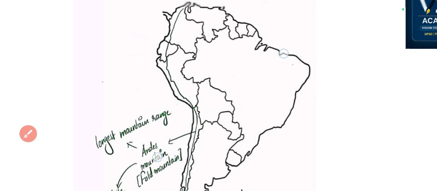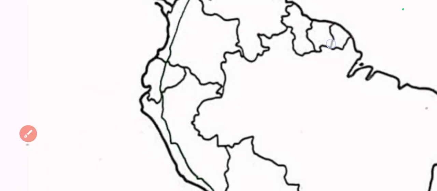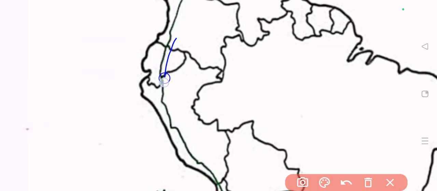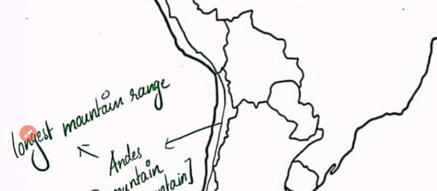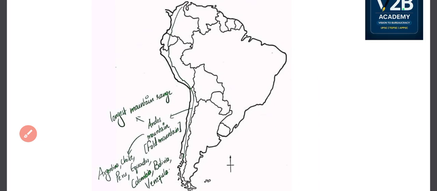So if you remember it like this, it starts from Venezuela and is part of Colombia, then goes to Ecuador. From Ecuador it is also a part of Peru, somewhere touching Bolivia also, and it is part of Chile, and somewhere touching Argentina also. So these are the countries through which Mount Andes passes. Mount Andes is a fold mountain in South America.